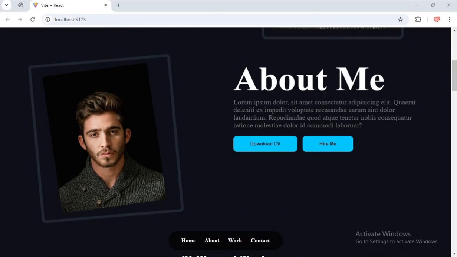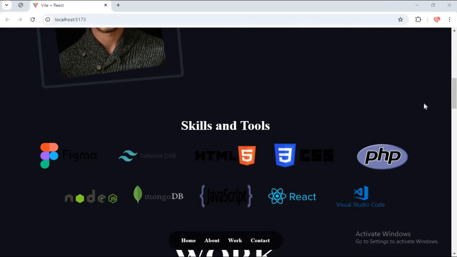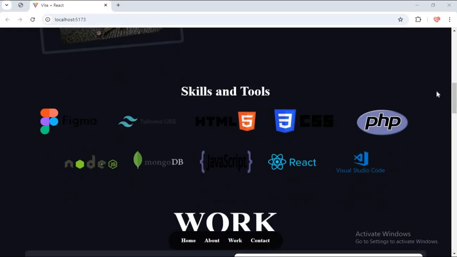And then we have this about section. This about section has the image as well and a little about me text. And it also has two buttons to download CV and to hire. Also, we have the skills section, the skills and tools. So this is displaying the skills, every tool that the user uses and all of that.